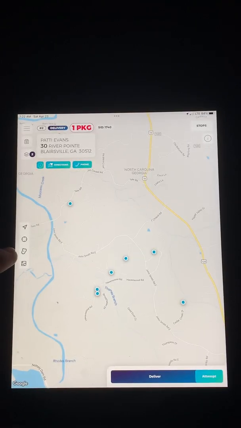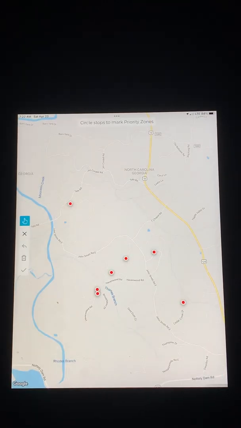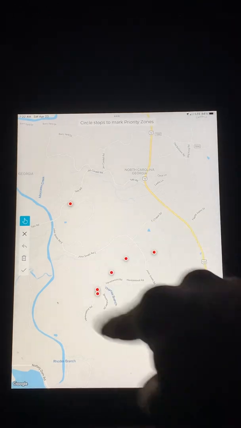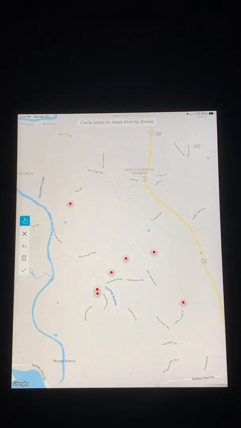So this is your lake button is what I call it, but it's actually called your zoning tool. It's the third one down. It looks like a little lake, and if you look closely, there's a little plus sign in the middle of it. If you click on that, it allows you to basically zone out your stops.